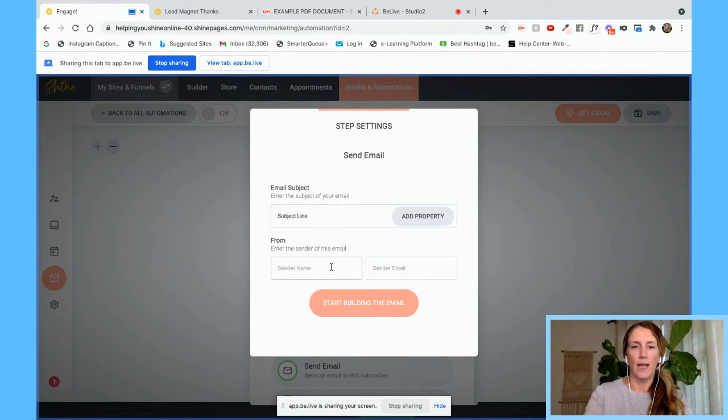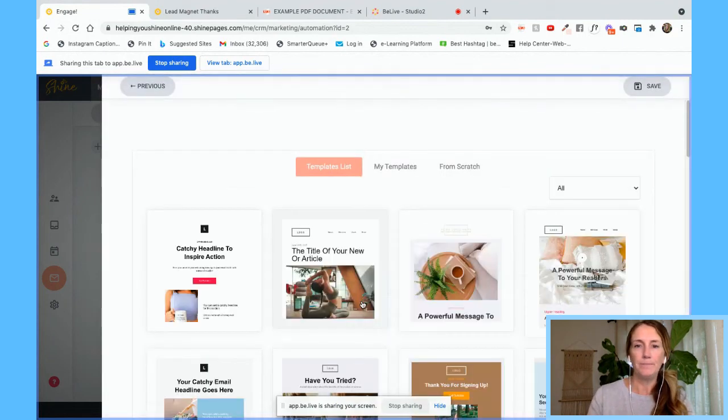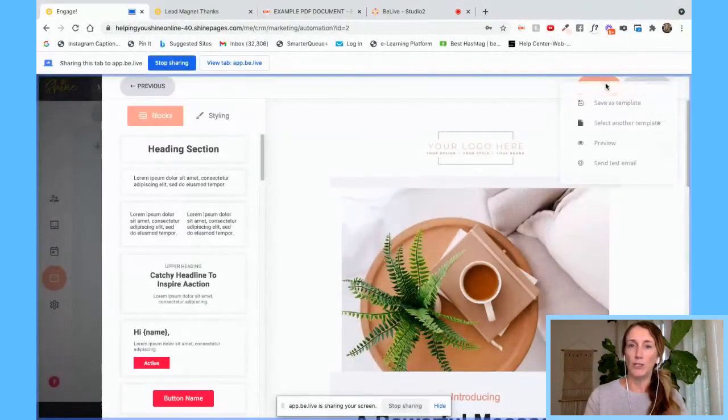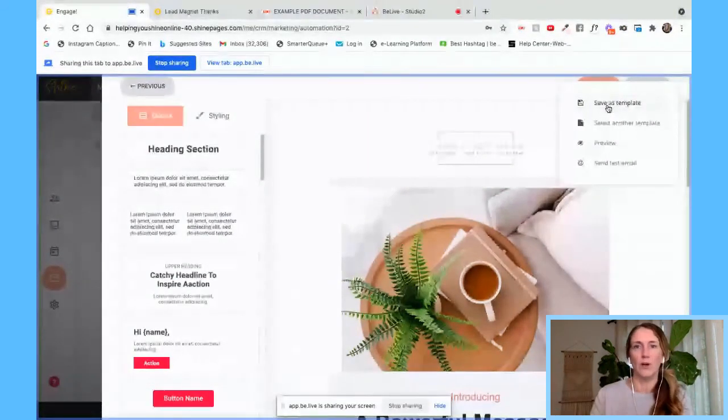And again, your name, your email at gmail.com. Start building an email. Again, start to build out these different emails. You can set one up. Once you've created one, you can save it as a template. And so now you have your version saved, and you can just use that one and make tweaks and send ones over and over again.